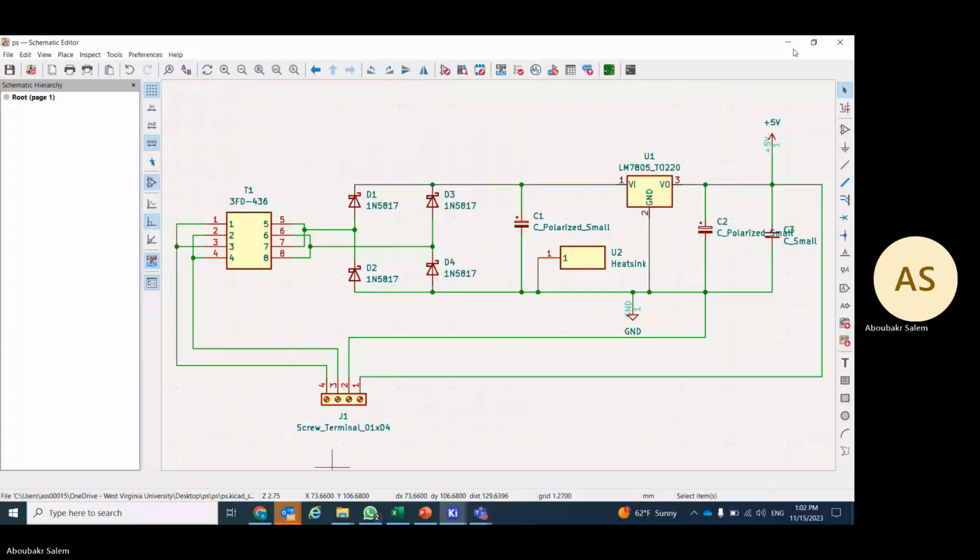We will continue discussing together the design of a power supply using the KiCad program. Last class, we discussed together the schematic of this circuit. So quickly, we first selected our transformer.